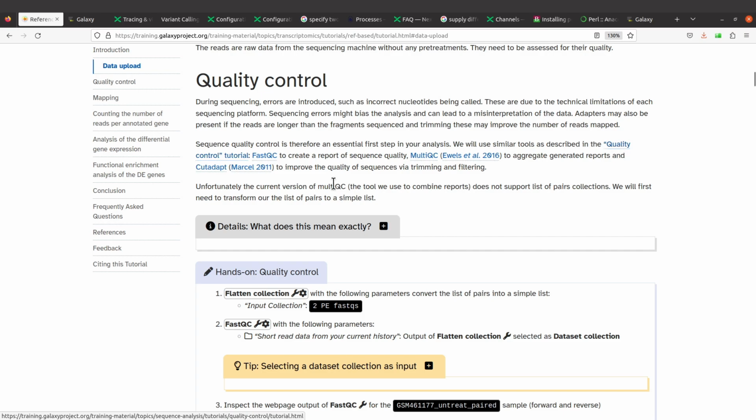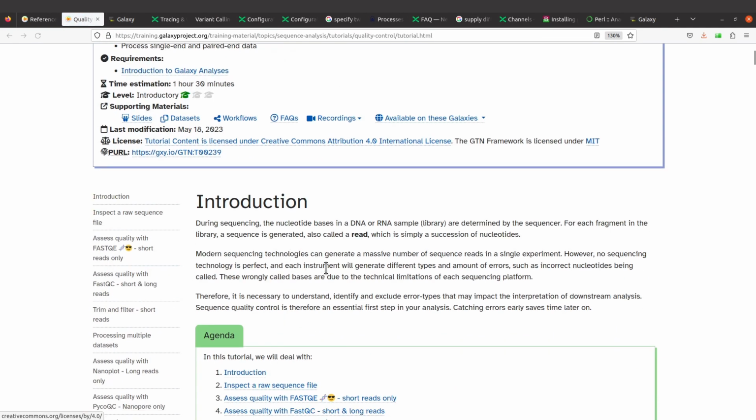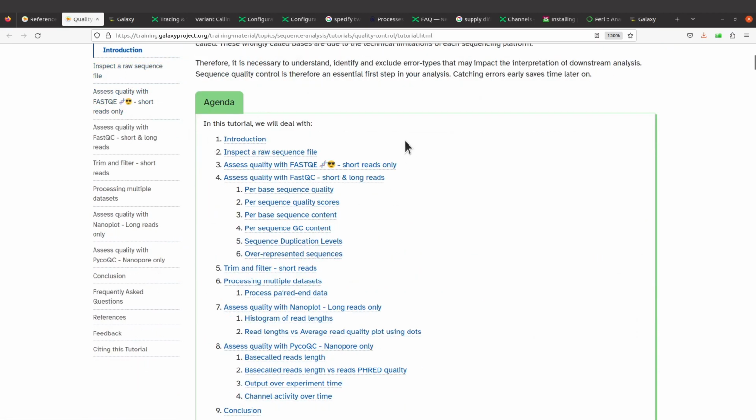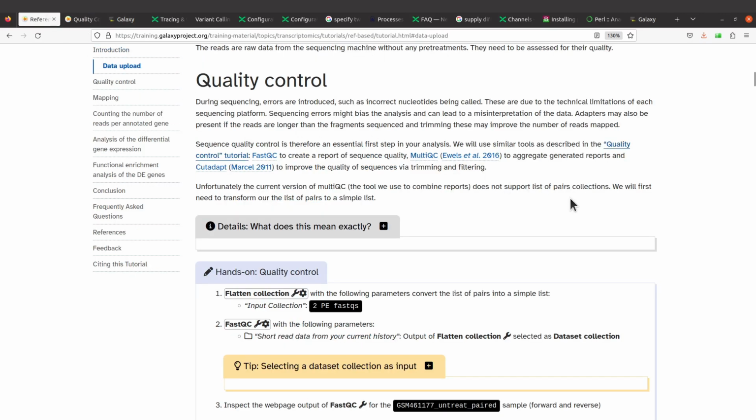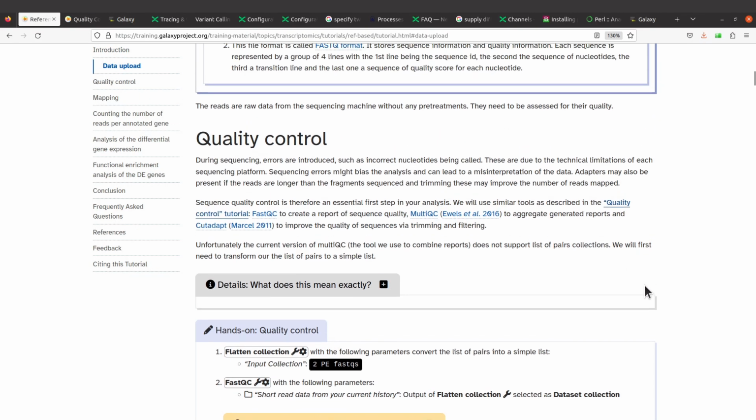Let's check. Yeah, so this tutorial is one of them. Let's just check and see. Yeah, so that's it. So I'll leave the link to this page in the description so that you can also use that to learn more when it comes to quality control. So just make sure to check it. All right, so let's do that.